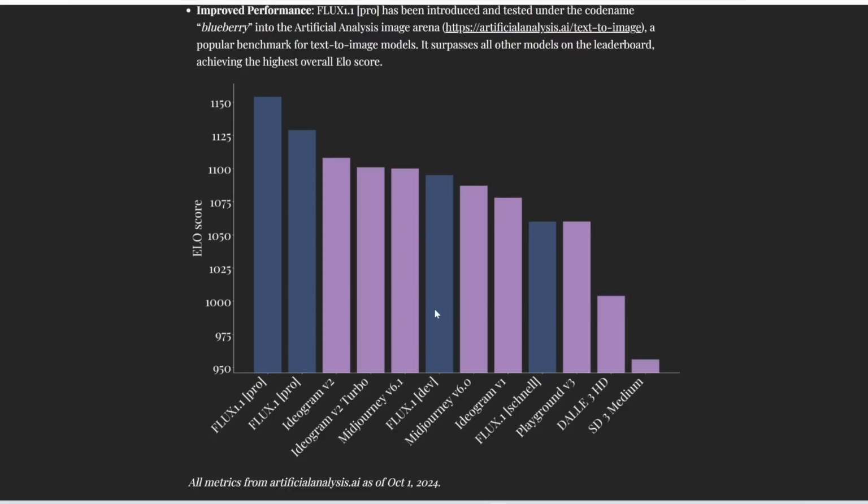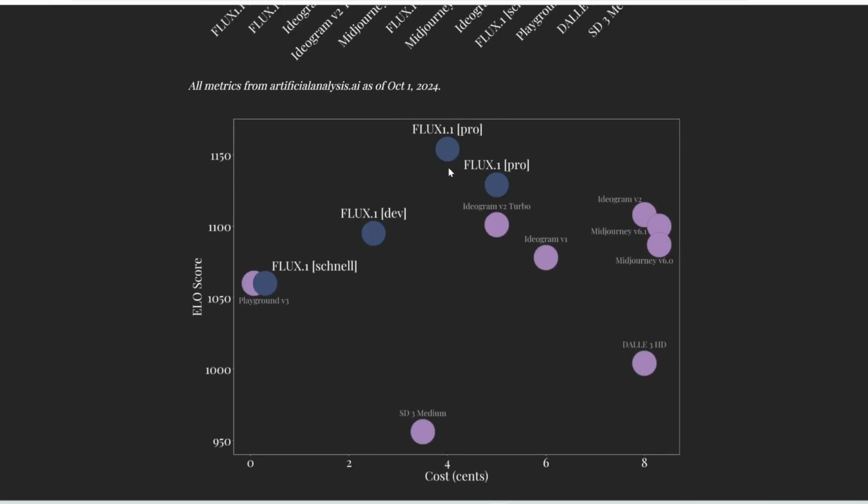Now I'll link to this page which shows some benchmark scores of FLUX 1.1 Pro and various benchmark metrics compared to other leading image generators out there. But this is boring stuff, so I'll leave this till the end of the video. Let's just jump right in and test this out.